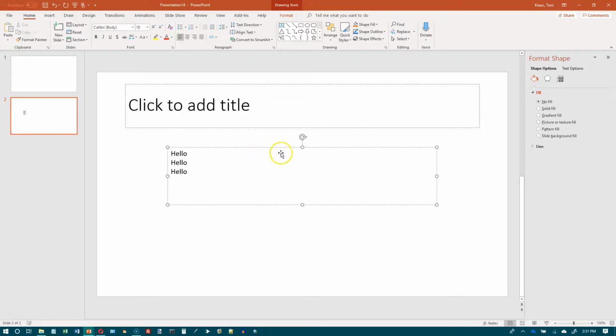So right now I have a dotted line around my text box, which means that I can edit individual parts of my text box. And let's say that I want to go up here and change the font to red. Well, if I click on that, nothing happens because I don't have anything selected. So if I go here and drag the mouse over the word hello and click on red, that will turn red, but the other ones remain black.